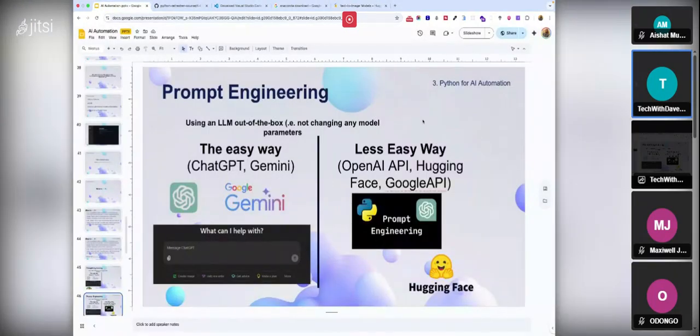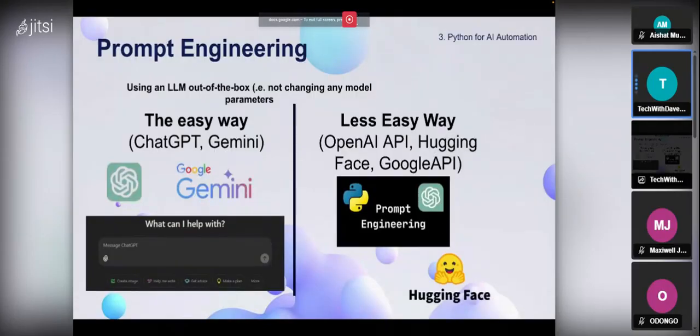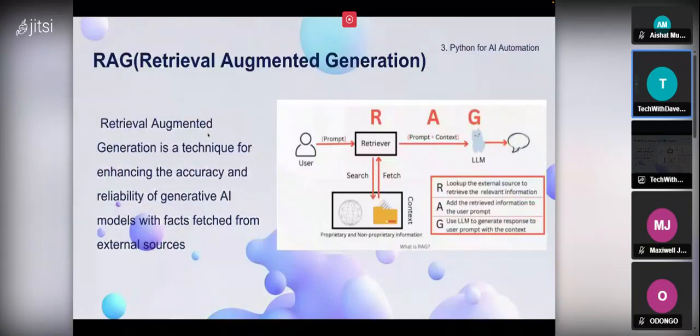So with that being said, let's go ahead and talk about RAG applications, right? Quickly. So RAG basically means retrieval augmented generation.